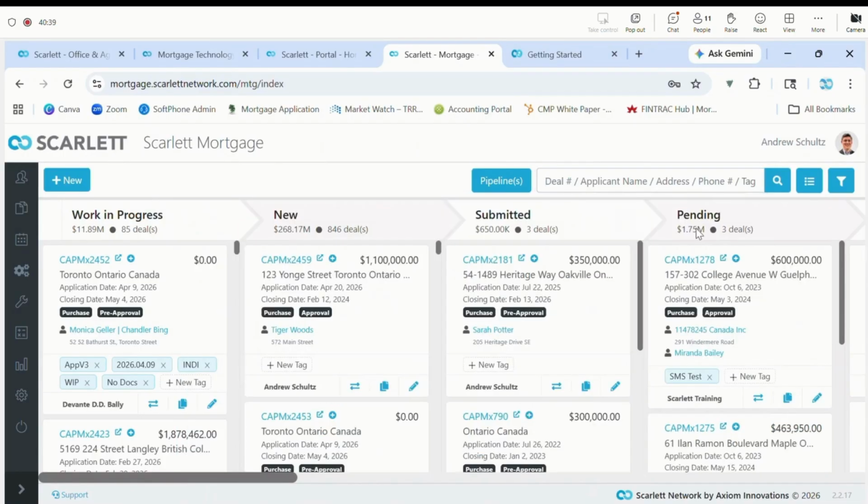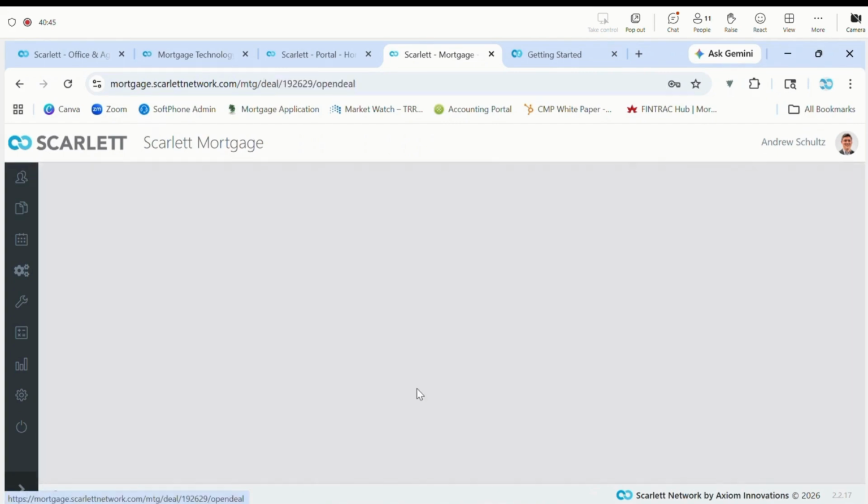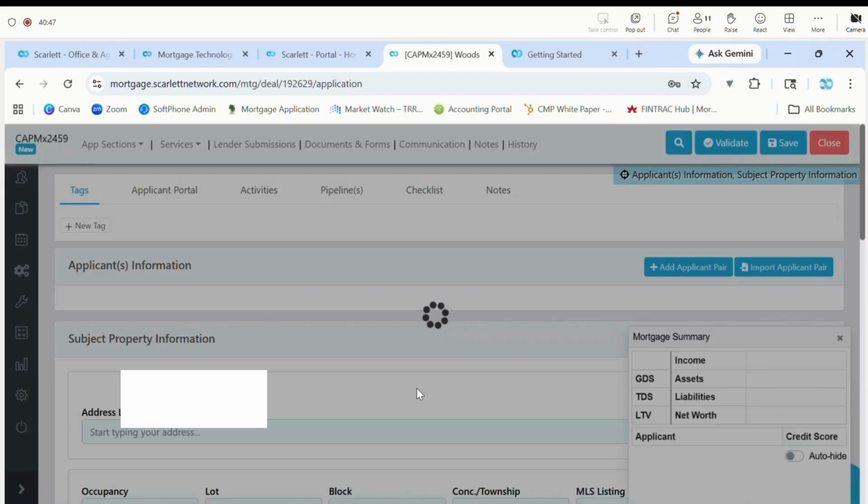I want to get back to the main application page. I hit the back button, and that brings me back here. Okay. Some of the cool things that we can do from here, though, I'll show you.